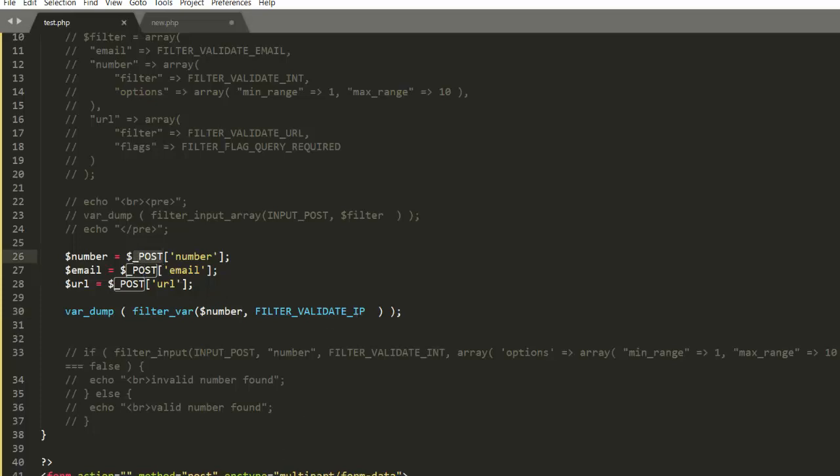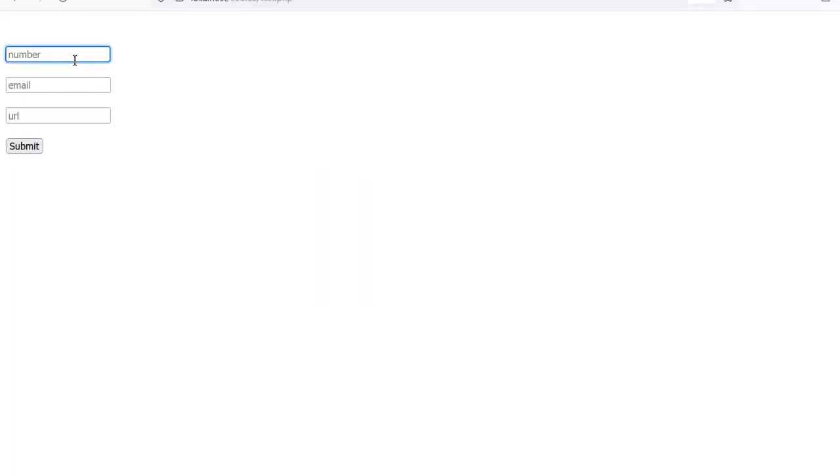So if you save here, come back and write something like ABC, which is not a valid IP. If I say the number 1234 or some random number, it is false because it is not an IP. Now let's give the correct IP, 192.168.2.1. It is a perfect IP.